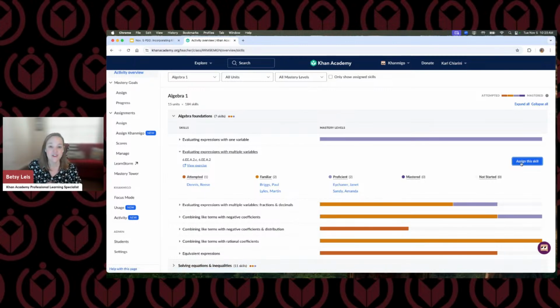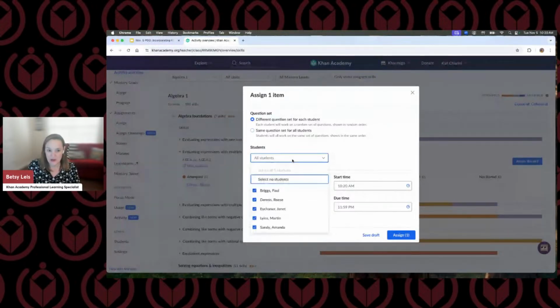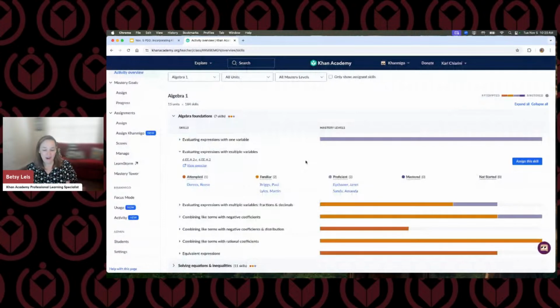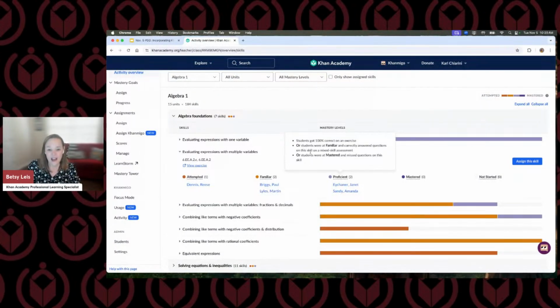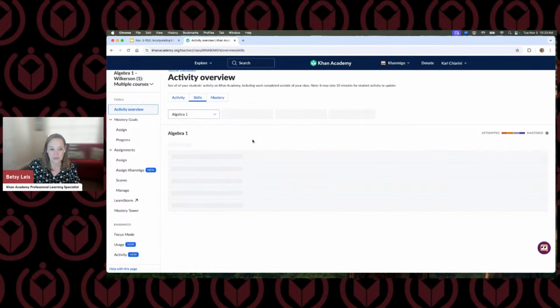Notice over here, you can assign directly from this screen. So if I click assign this skill, it looks very similar to what we had before, with a different question for each student or the same question set, the students to whom you want to assign it, and then the start and the due date. And that is a quick overview of how you can assign content to your students, as well as how you can monitor them, both through scores as well as through the activity overview.